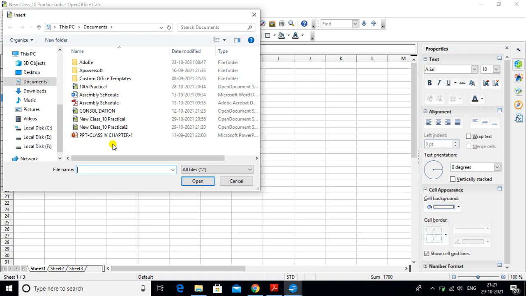Here it is showing Merge with, as we are currently in the original document. Here we have to select the document that we want to merge with our original document. I want to merge the new class 10 practical file with new class 10 practical file 2. So you select the new file that we have created, new class 10 practical 2, and open it.